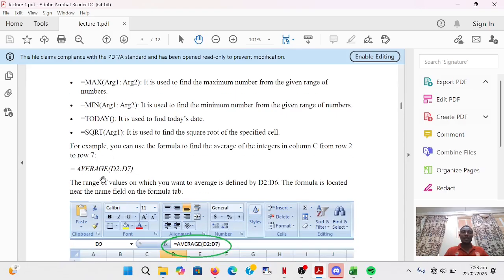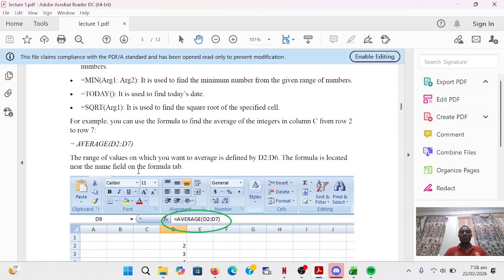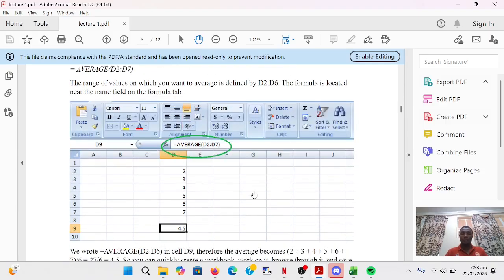We have got the average. You understand what it means, average. So there is no need of adding all the numbers, then dividing by the total number of values that you have. Excel has made it easier. So in this case, you simply type average, then you put the range of the numbers that you want to find the average of. The range of values on which you want to average is defined by D2, D6. So they are referring, for example, to this one. We have got 2 here, right?